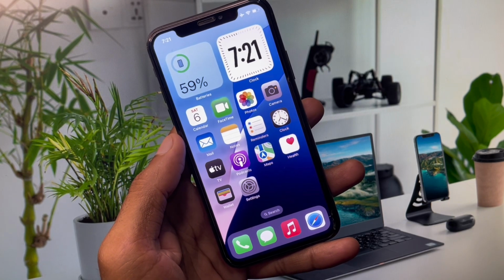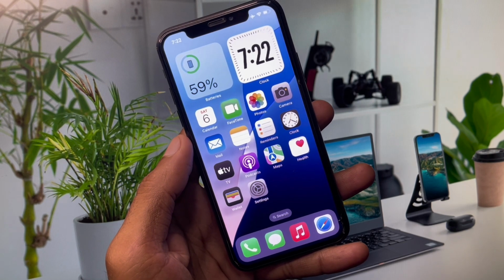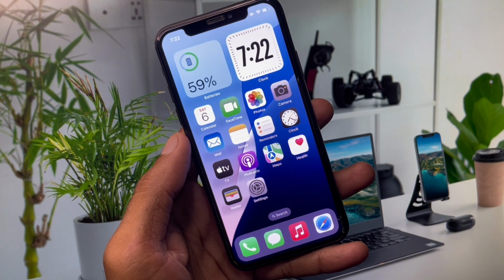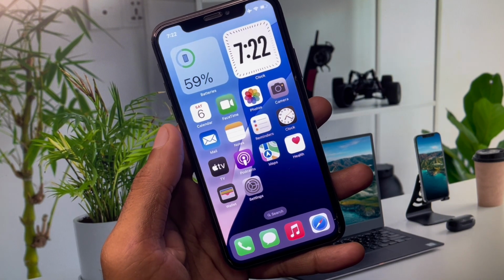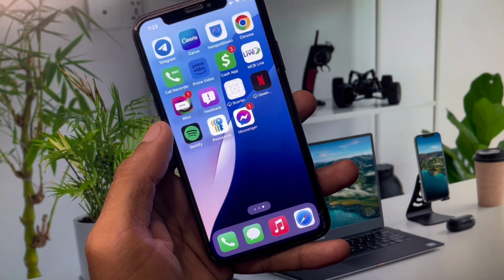So guys, in this video I'll help you learn how to borrow money from Cash App. If you're using an iPhone, an Android phone, or another device and want to borrow money from your Cash App, I'll help you do this. So let's get started without wasting any time.